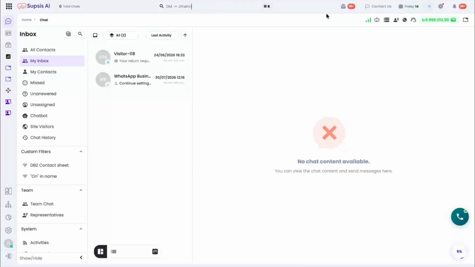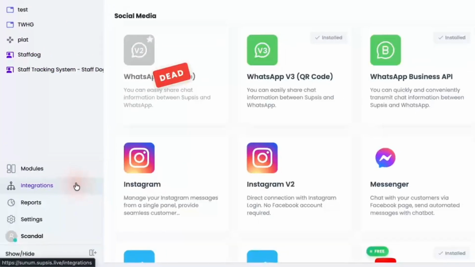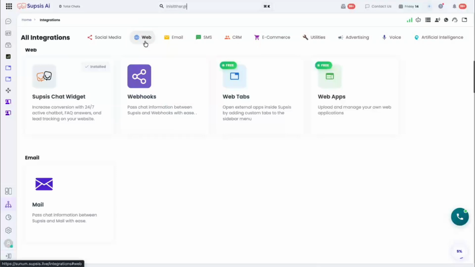Today we will take a look at the web app integrations of Supsis AI. First, we're gonna go to the integrations panel. Click on web. Then click on web apps.